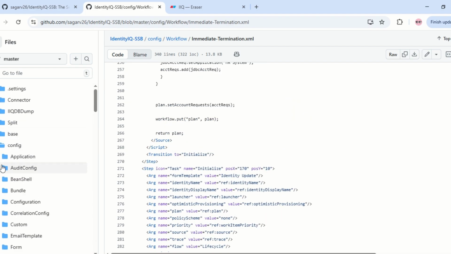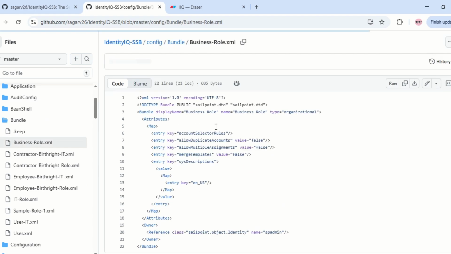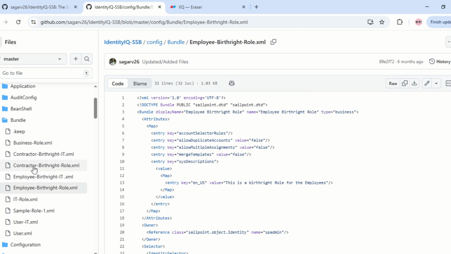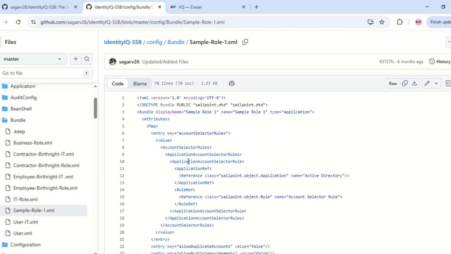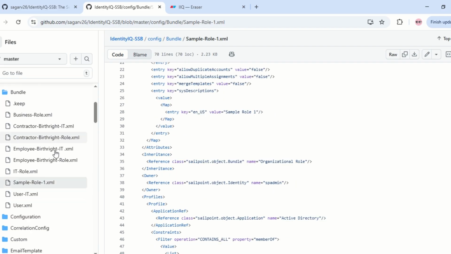So let me show you roles as well. I have a business role. You can see this is an organization role, so it won't contain anything. It's just for maintaining hierarchy. Then this business role is tagged in sample role 1. This has an account selector.